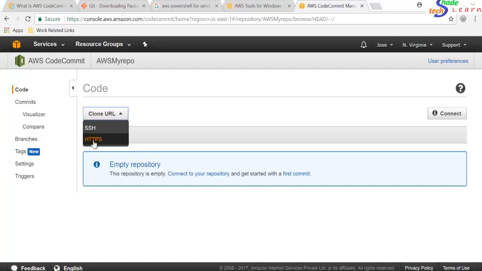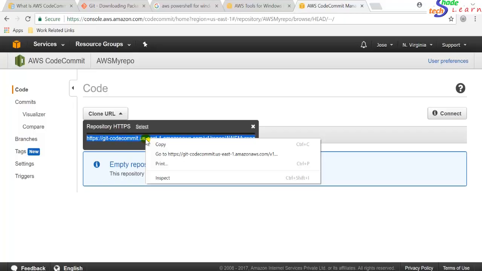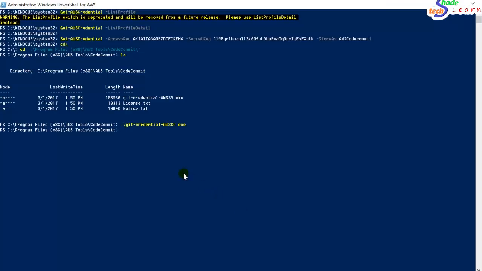So that's done, and then I'll go to it. Since it's a Windows server, I'll select HTTPS. I'll copy that, and I'll go to my PowerShell prompt. I'll clear the screen.